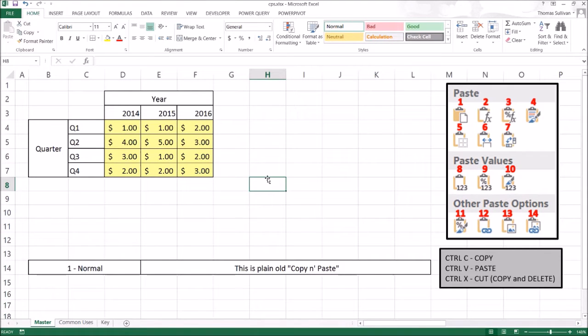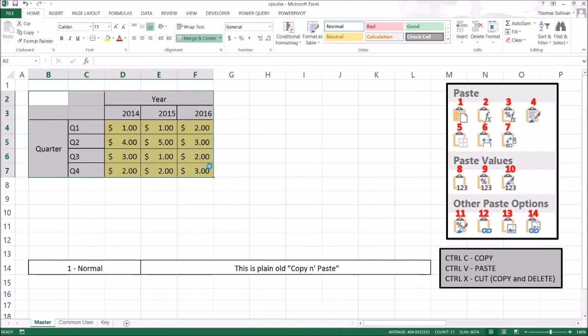Hey everyone, it's time to become proficient in copying and pasting. We're here to help you save time, money, and effort in Excel, and this trick right here will save you the most time. Alright, we'll go through all the paste specials.